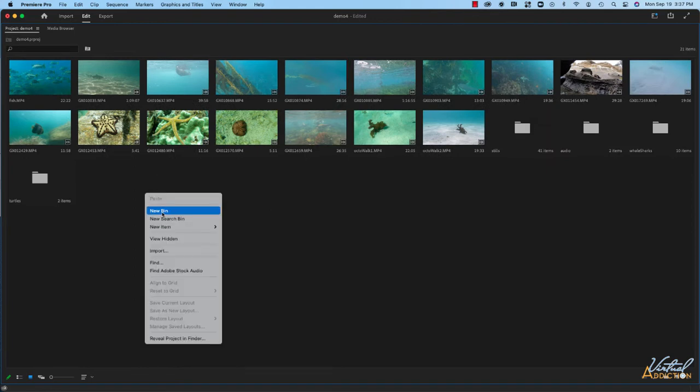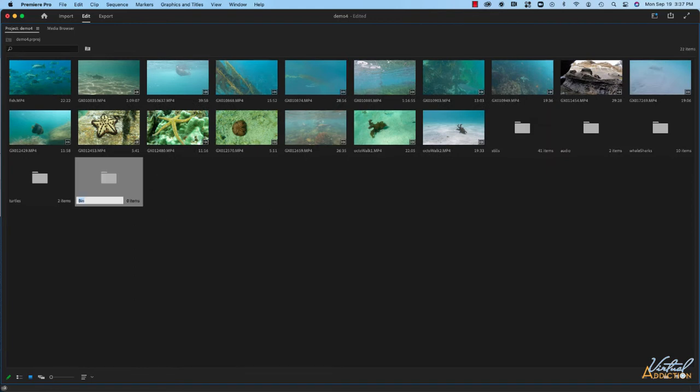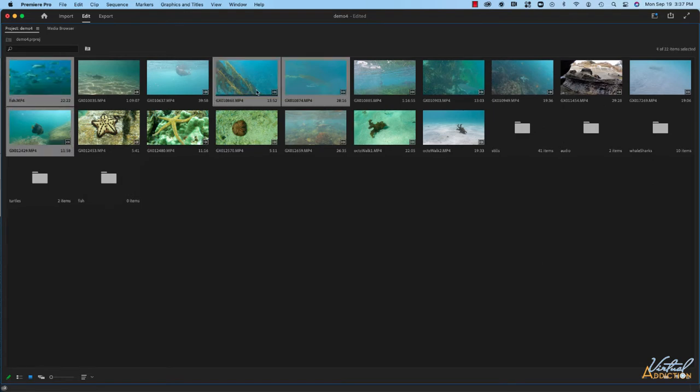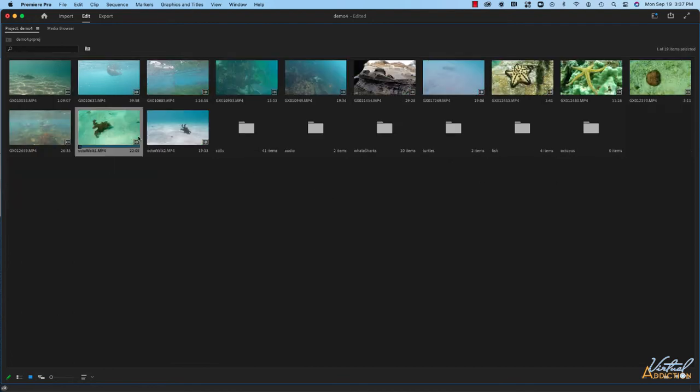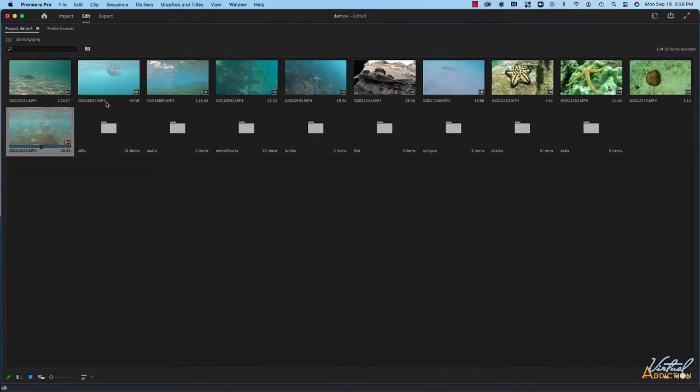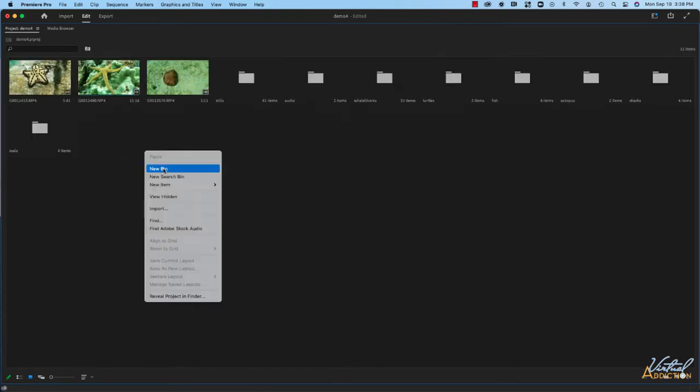Next, we'll make another new bin. We'll call this one fish. And I'm going to select all of the fish clips and we'll place them in the fish bin. And I'll just continue to do this until the rest of my media is organized.